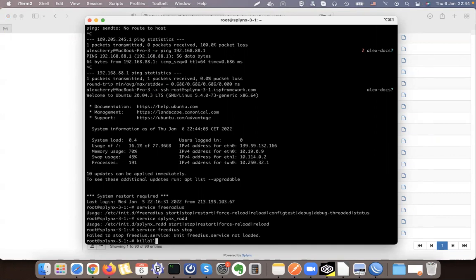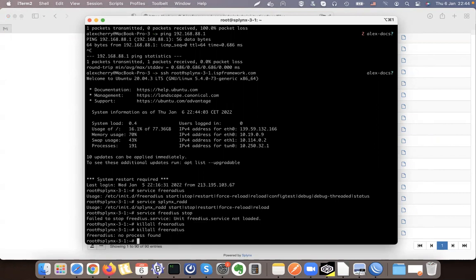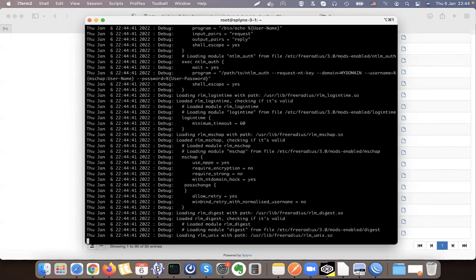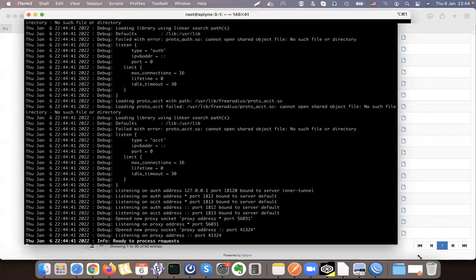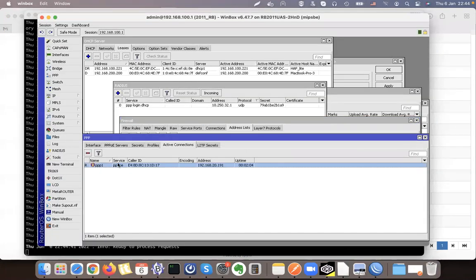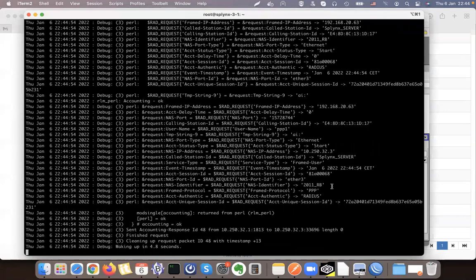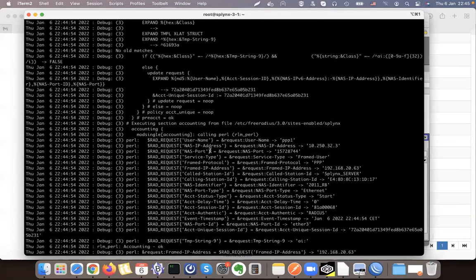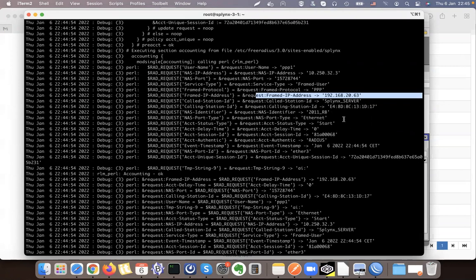Or I can do this, FreeRADIUS, and now just run freeradius -X. You can see that it is processing my request, and now what I can do is just reconnect my session. Yes, I'm reconnecting my session, and there, this is the message. This is the troubleshooting. This is my NAS IP address. This is the framed IP address that we answered, and there must be also attributes that we are sending back.